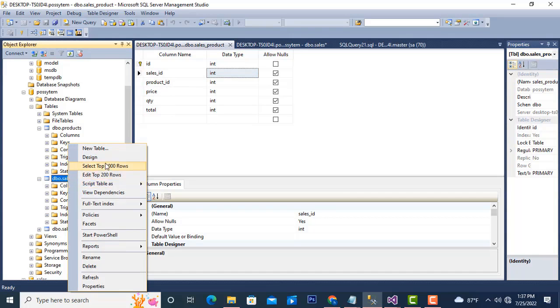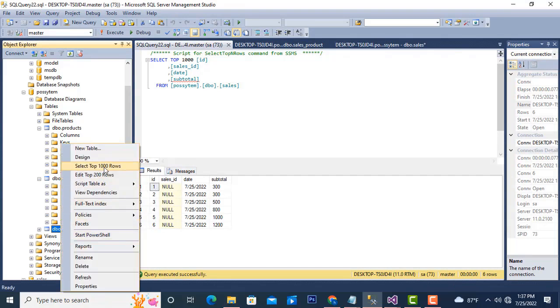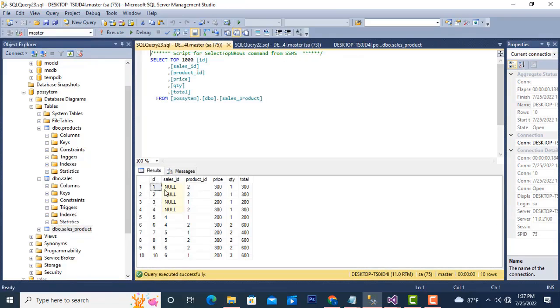So here we have saved the database. Here the records will be showing. This one, not this one, this one. You can see here, this is the data. You can see the data will be displayed over here.